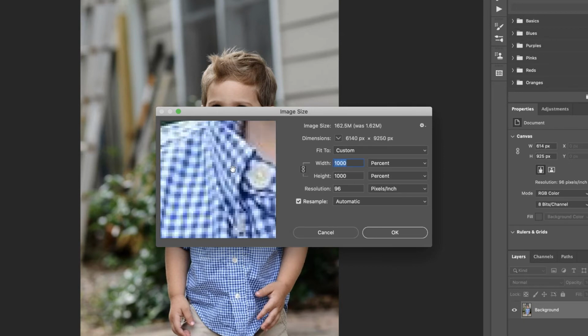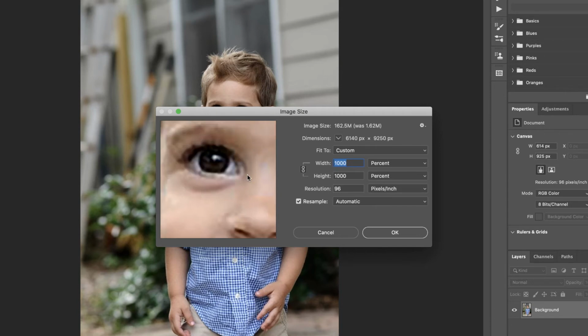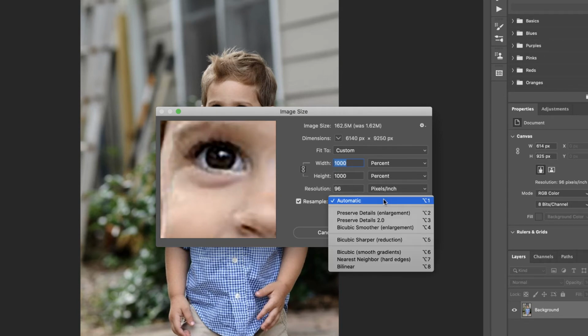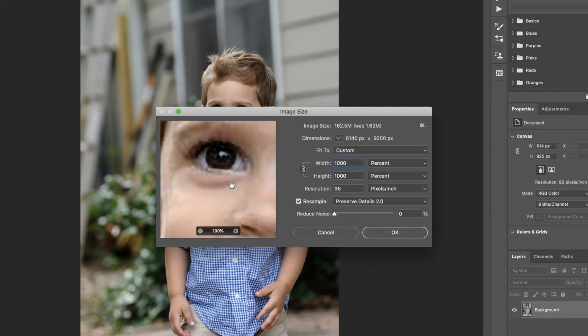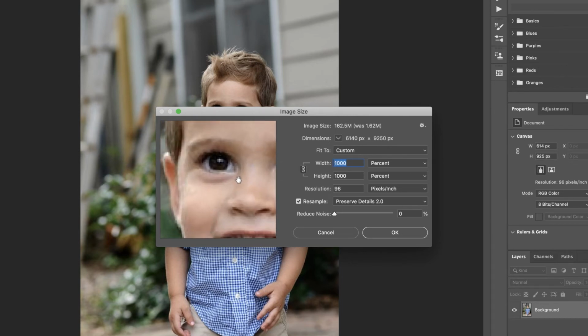and let's go back to the same place of the image, and you can see nothing changed. But once you select Preserve Details 2.0, you will see the magic. As you can see, a lot of the details are preserved now. The eye looks much more realistic now, and the skin is not over smoothened. So that is how the new upscaling technology of Photoshop works.